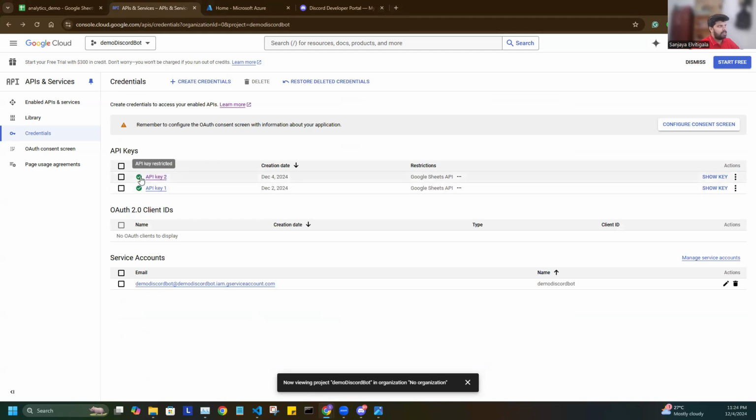You can see the green tick over here, so that warning is gone. That's how you create an API key. Let me just delete that because I already have one.